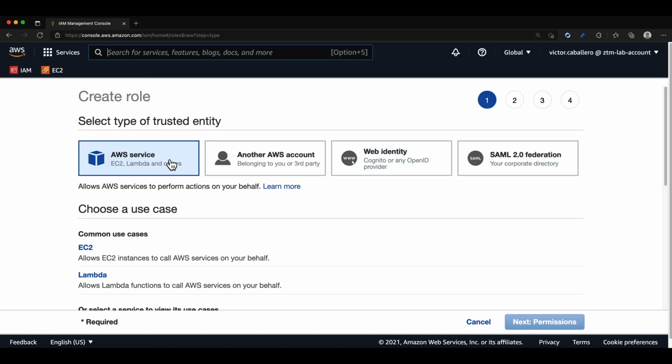Now, you will have to select one of the 4 options available to select as a trusted entity. You have an AWS service, which is the one we will be using for this lab, another AWS account, a web identity, and a corporate directory using SAML 2.0 federation. We can leave the AWS service selected.